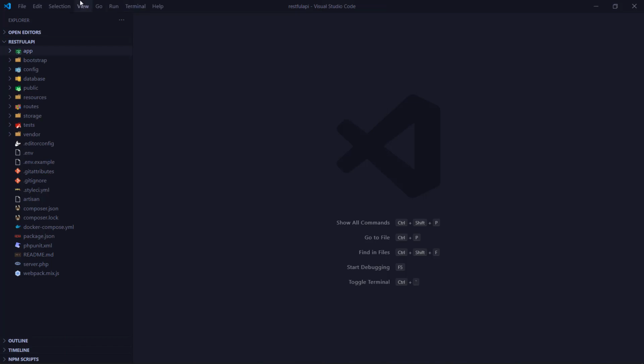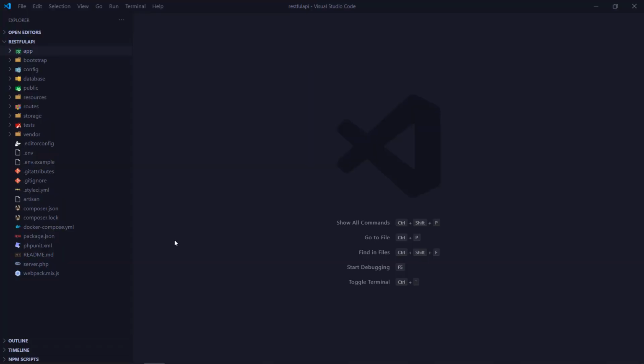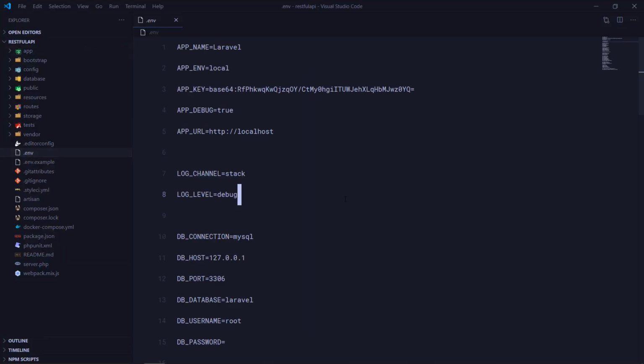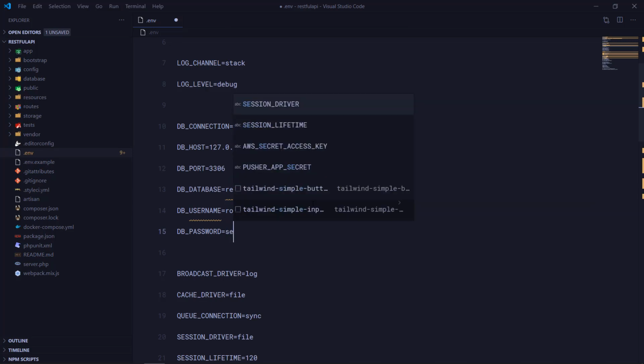Okay, so I have a fresh installation of Laravel, and if I head on over to my browser, it's accessible through this URL, and you can see that the Laravel version is 8.21. So the first thing that we need to do is open up our .env file and change the database credentials. I'm going to say RESTful API as the database name. For the user, I'm going to say root, and for the password, secret.